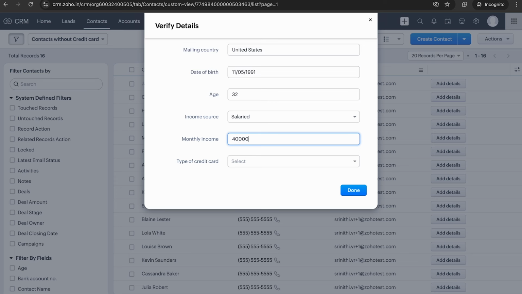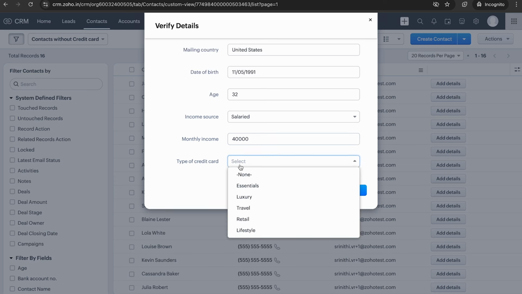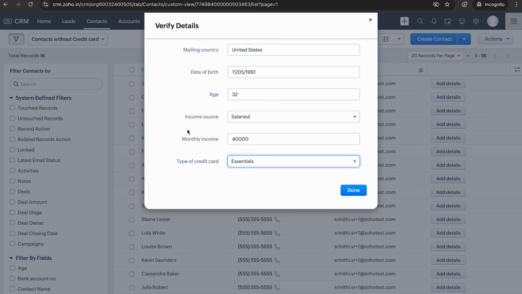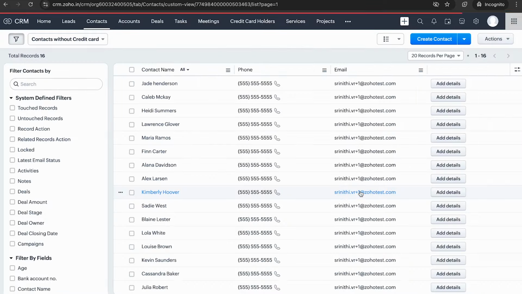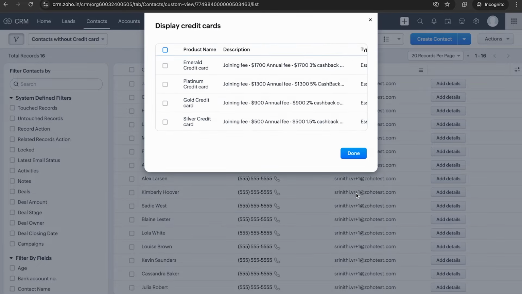And after that, the sales agent asks them about the type of credit card that they are interested in. Now, with all of these details, the sales agent has to recommend a card to the contact. I'm gonna click on done. Now, as you can see here, the list of cards that the contact is eligible for has been displayed here. And now the sales agent can look at this list and give a sales pitch to the contact.